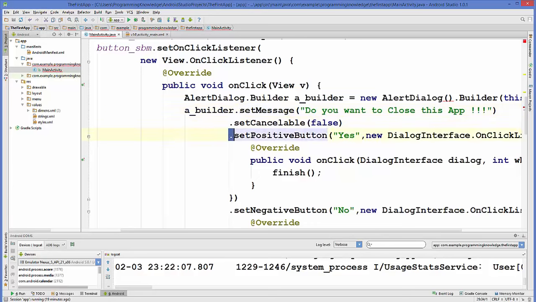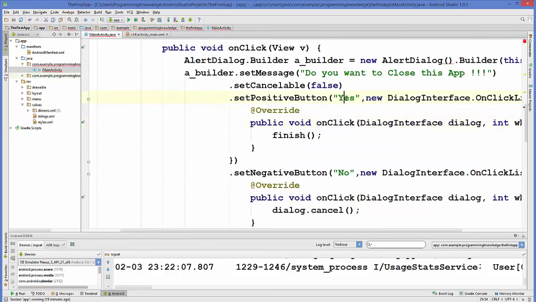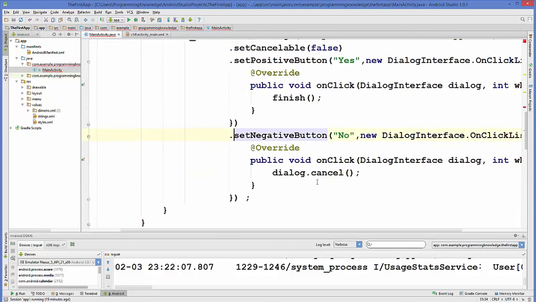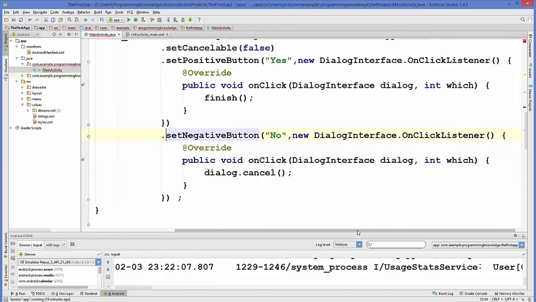Then we have called set positive button, so this is the positive button it's going to show on this alert dialog, and the text it's going to show is yes, and on click event of this button we are just closing our app gracefully. Otherwise we have set the negative button for the negative condition, and we will just close this alert dialog box by calling this method called dialog.cancel.